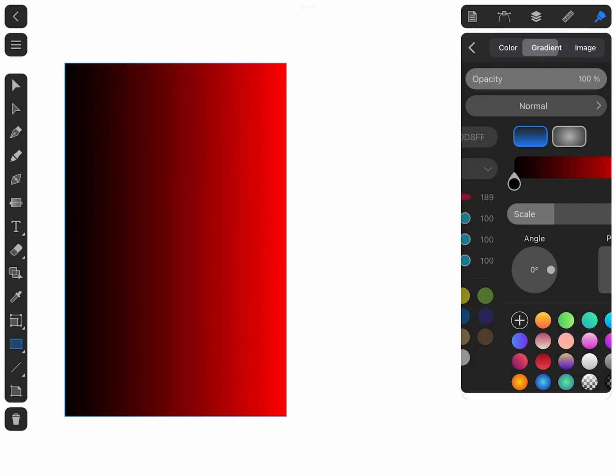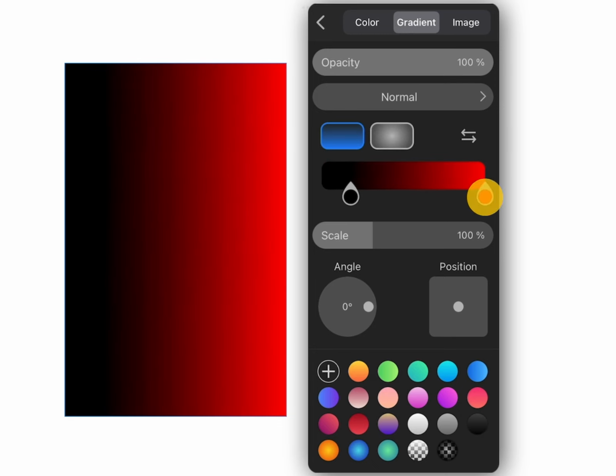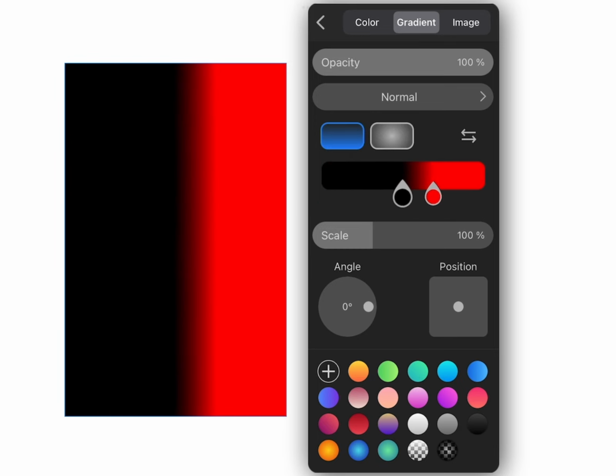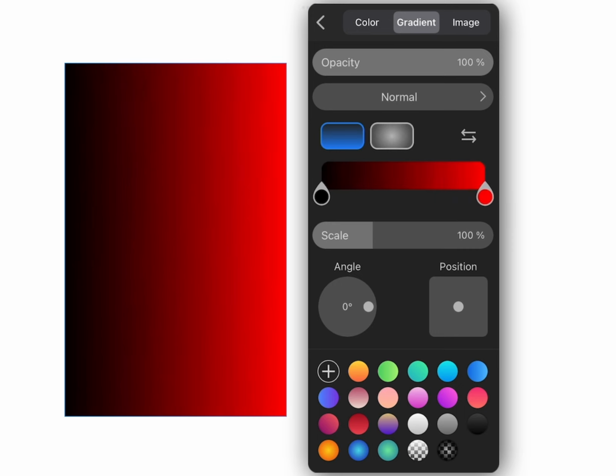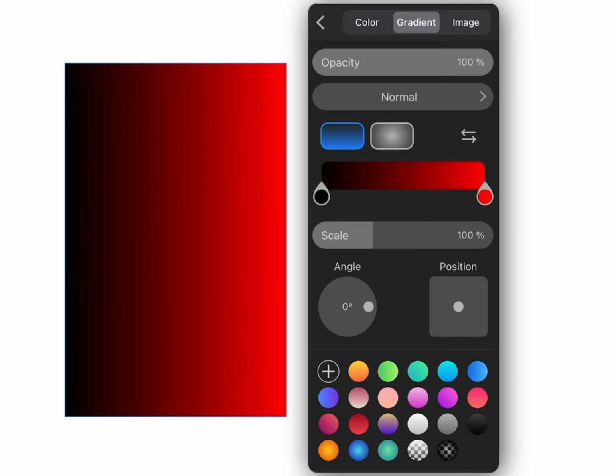Let's explore the gradient section. The interactive preview displays the gradient and lets you arrange its colors. These two colors on the sides are base colors. Everything in the middle is the transition from one base color to another. We can drag one of the circles toward the center of the gradient. This makes the corresponding color take most of the gradient space. The button with two arrows above the preview reverses the order of the base colors.